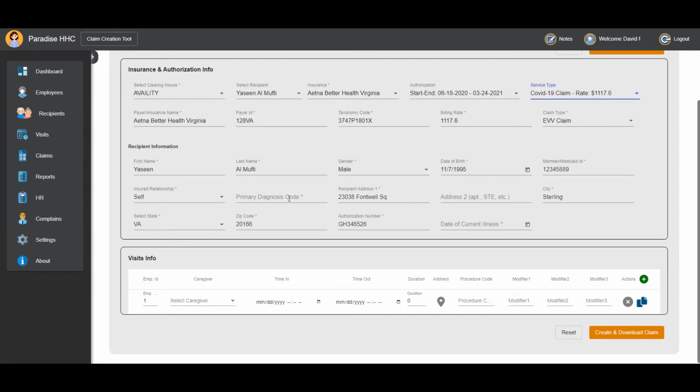Yeah, so now there are 2 other things that you need to fill, which is the primary diagnosis code. This one comes from the plan of care. So you'll just put the primary diagnosis code. For now, I'll just put this one. Make sure there are no dots or periods inside of this number.